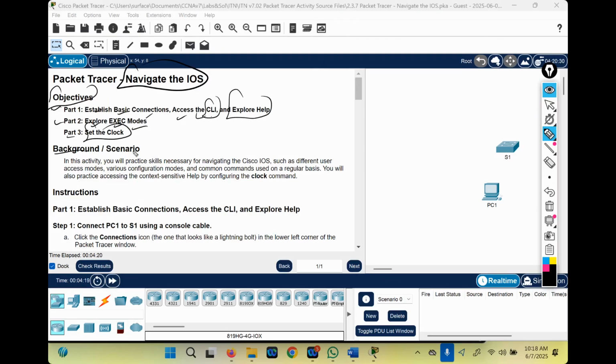Okay, so what's the background? What's the scenario? In this activity, you will practice skills necessary for navigating the Cisco IOS. I've explained these to you guys, such as different user access modes, various configuration modes, common commands used on a regular basis, and you will also practice accessing the context-sensitive help by configuring the clock commands. So these are all the things they are expecting us to do. Okay, that's not a problem.